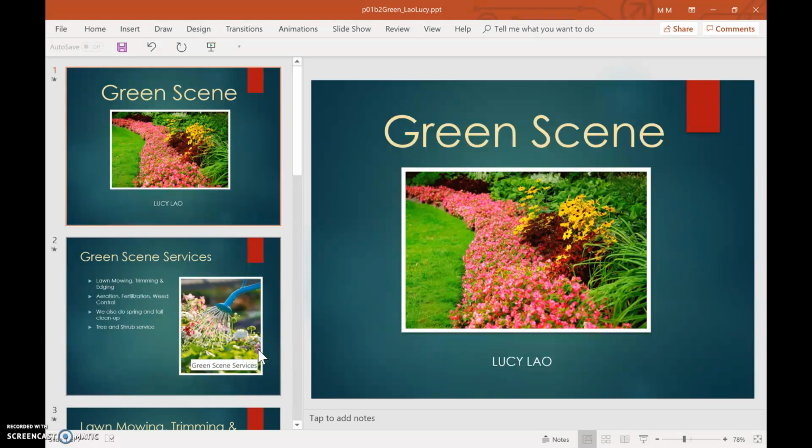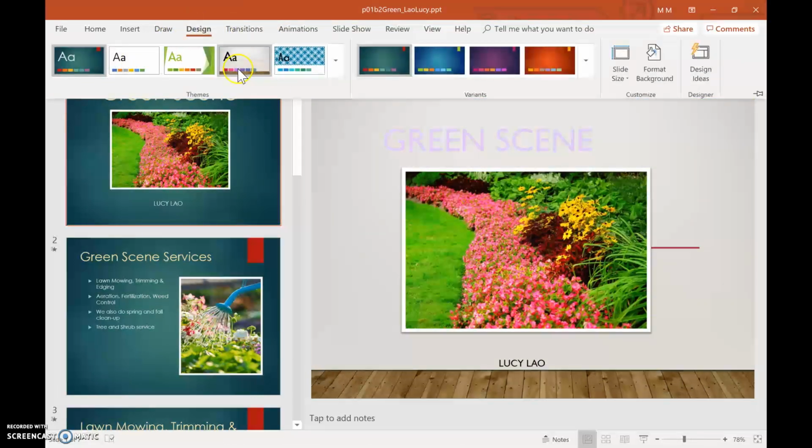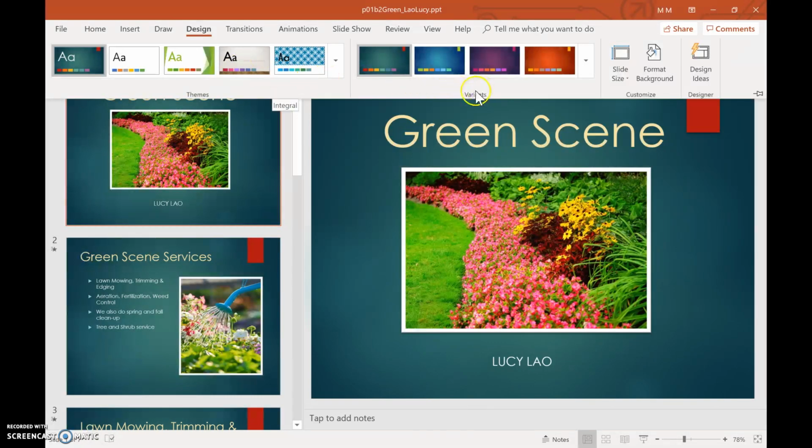The purpose of this assignment was to help a local business come up with a more professional appearance for his PowerPoint slide. So the first thing I did was to apply a theme and a variant to the slide. So I went to design and I selected a theme, and then I went over here to variants and I selected a variation on the theme over here.